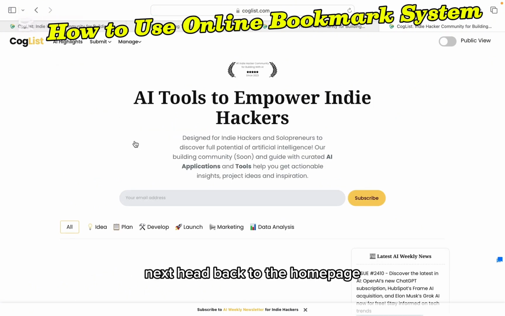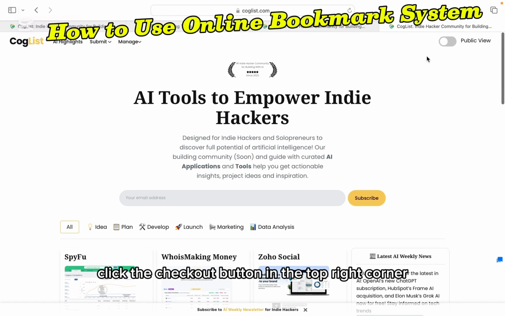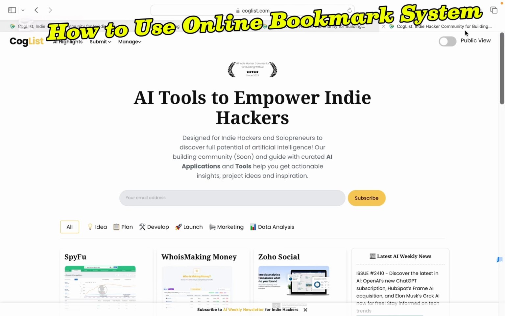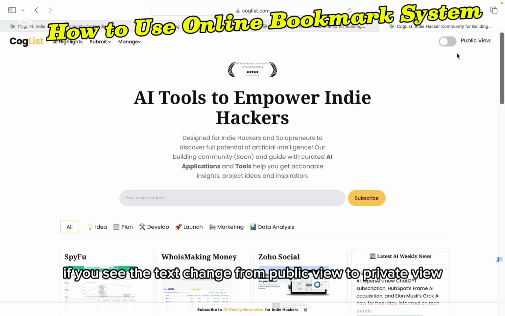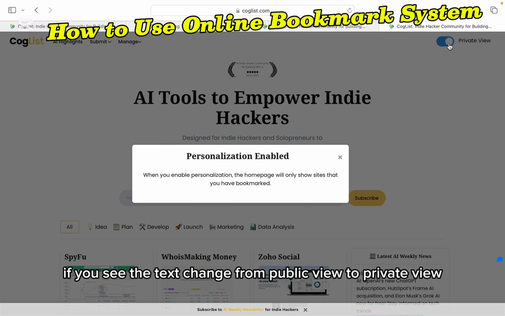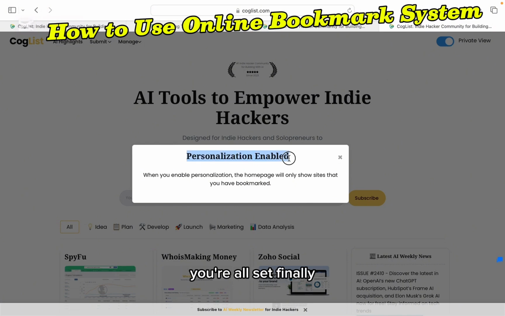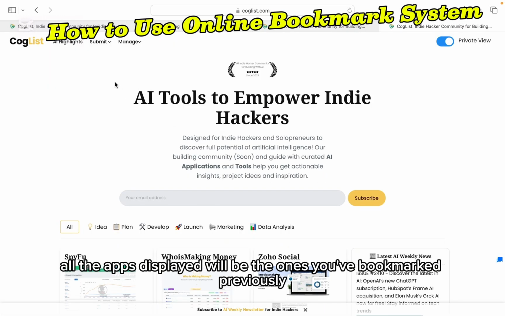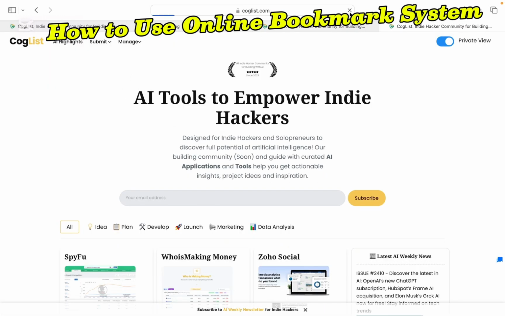Next, head back to the home page, click the Checkout button in the top right corner. If you see the text change from Public View to Private View, you're all set. Finally, refresh the home page and voilà! All the apps displayed will be the ones you've bookmarked previously.